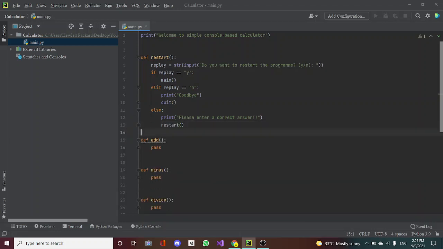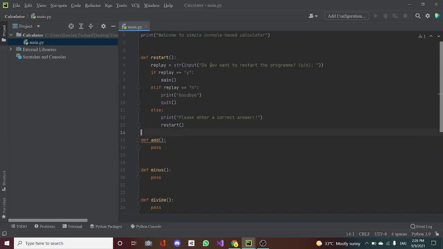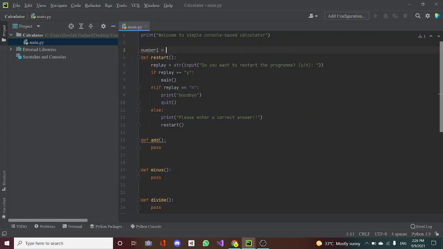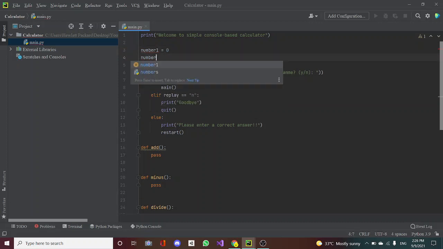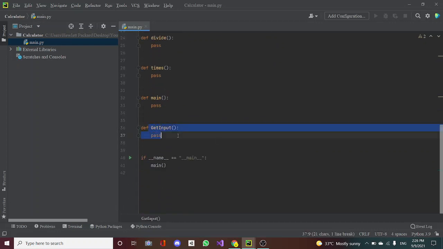So now with that done, let's focus on the main part, the calculator part. First, I'm going to create two variables up here. I'm going to name them number 1 equals 0 and number 2 equals 0. They're basically going to be our number 1 and number 2. We're going to store the values in here after we get the input from the player.